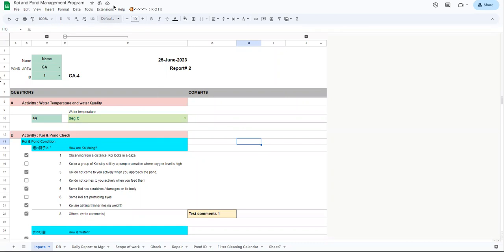So here I am with an update for this COI and Pond Management Program. I'm here to give you a quick demo and an update on this project, how far we have gone and what I'm working on. If you want me to make any changes, please go ahead.